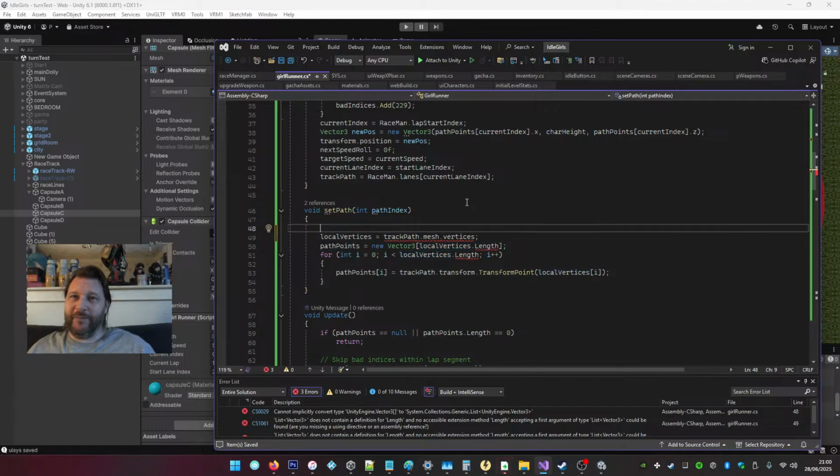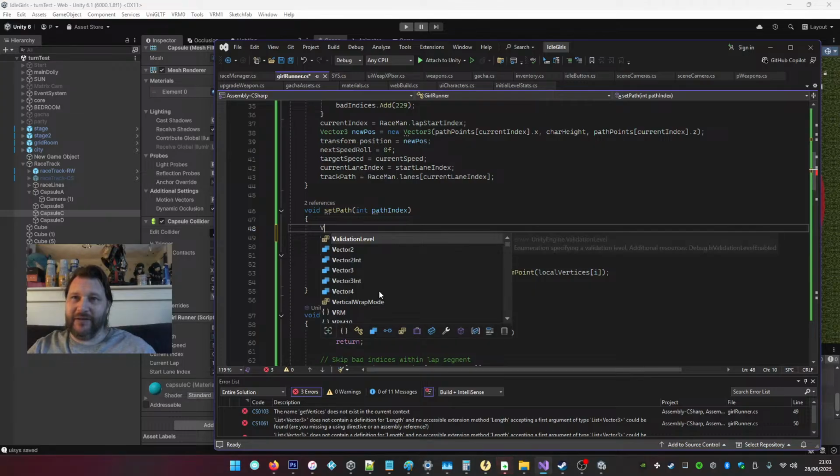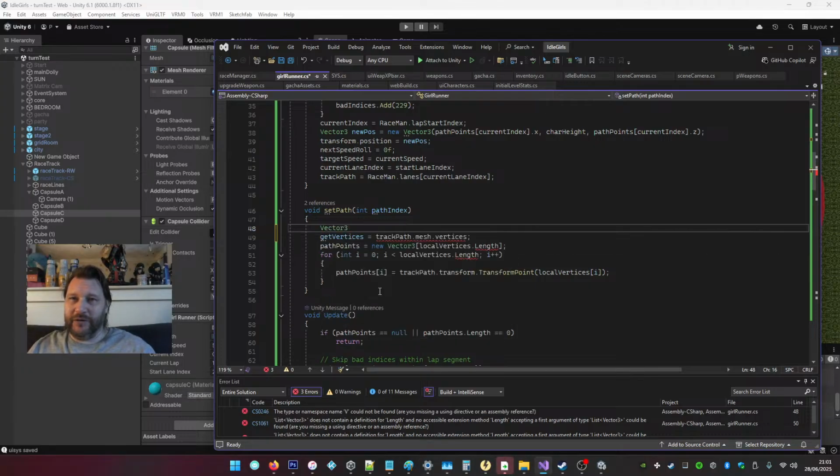Are you kidding me? Oh my god. You can't... Okay, you can't... It's because that's an array, that's why. Oh, you piece of shit. Why would you do that, Unity? Why do you use arrays? Arrays suck. Vector 3.